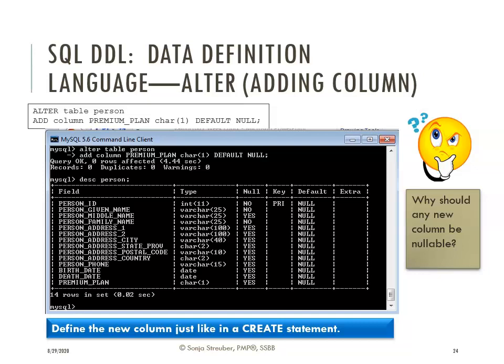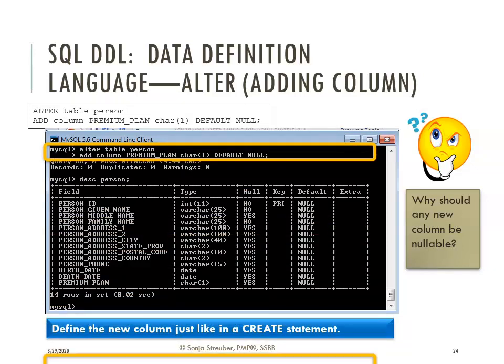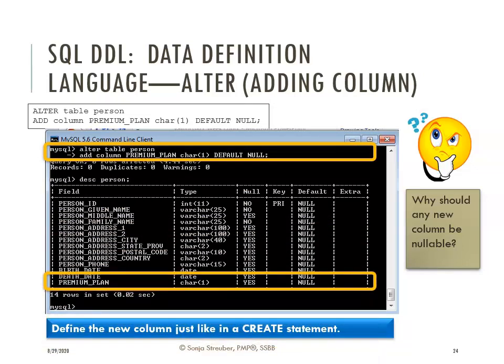This column is called premium plan. We describe the new column in the same way in which we describe any other column in a create statement, with the name of the column, the data type and length, and any constraints. Here that the column is empty by default. Here is what this looks like on the screen. And here is what this column looks like as part of the table.